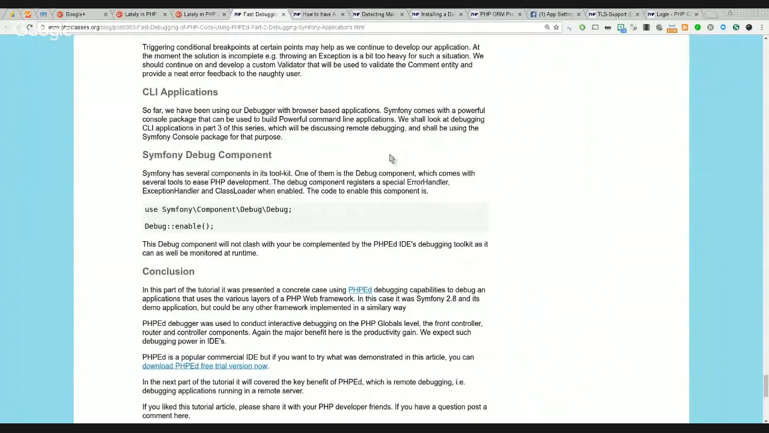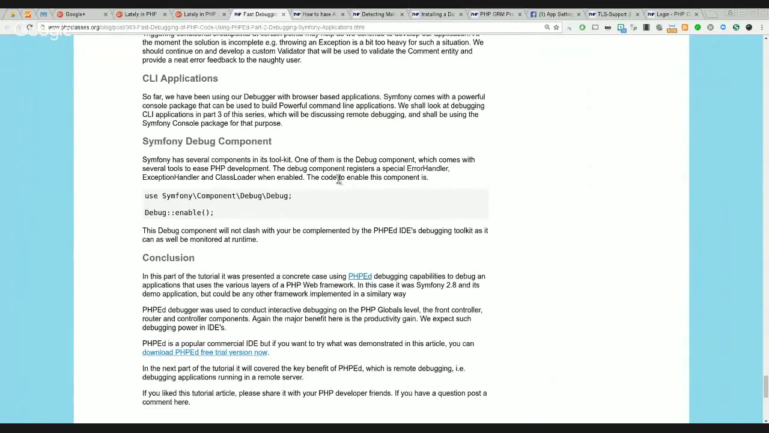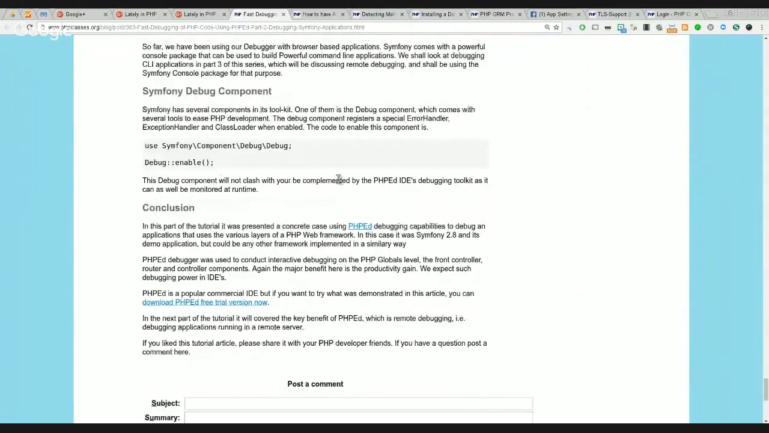He also mentions that although this was used to develop browser-based applications, it can also be used for debugging CLI applications. But there will be a third part that I'm still waiting for him to finish, in which he will explain that in more detail.